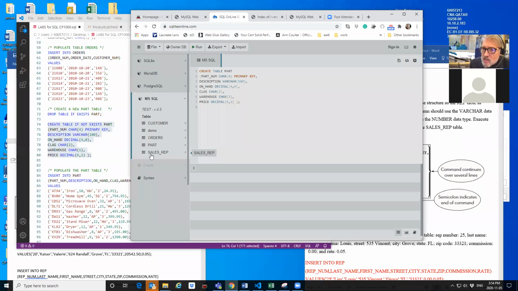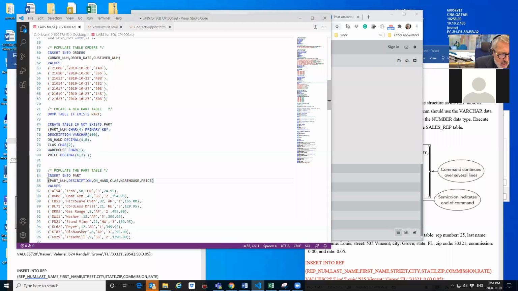Sir, what's the purpose of MySQL Web? MySQL Web is, I'm not sure what MySQL Web is. I like using SQLite because it's free, but I haven't used MySQL Web, but I imagine it's a bit like SQLite. Okay, so did I create this table part? Well, we can see, yes, there it is. So now I'm going to insert all the data into part.